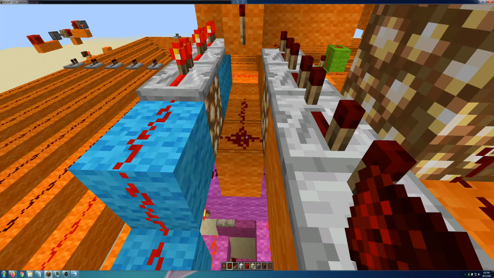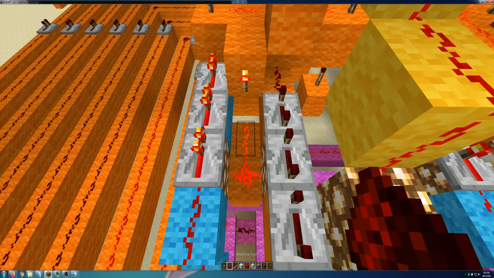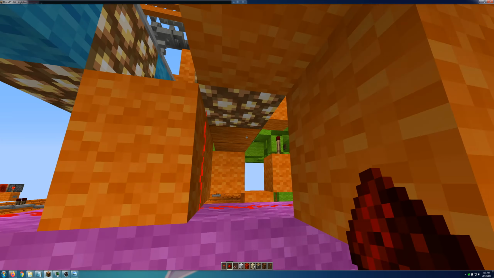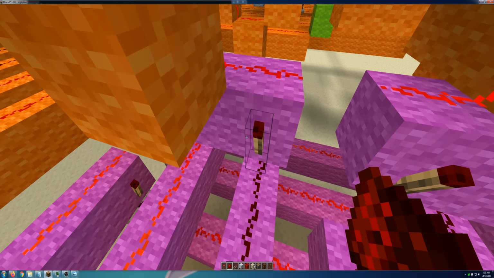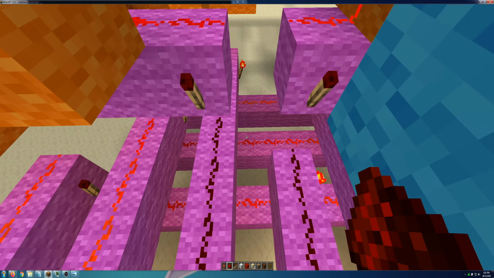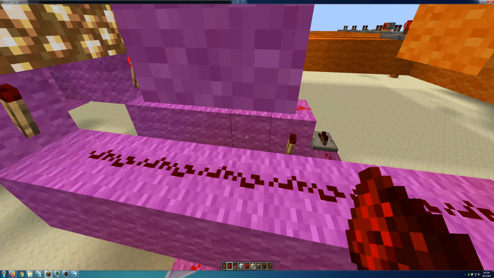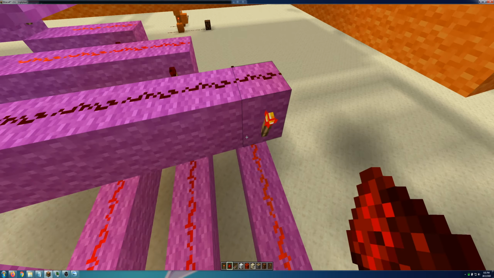So if I, for example, remove that, it will turn this torch on, which allows the signal to go through these glowstone blocks and then allows these torches to turn off. And you can see the signal here propagates down below. You can see here we have two signals for the two lines that are on and the one that's off.